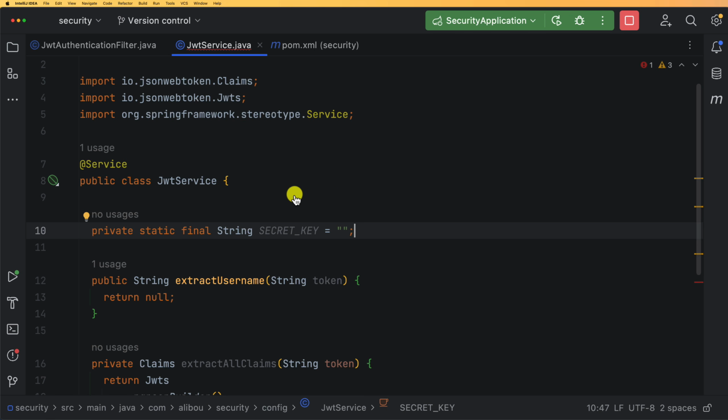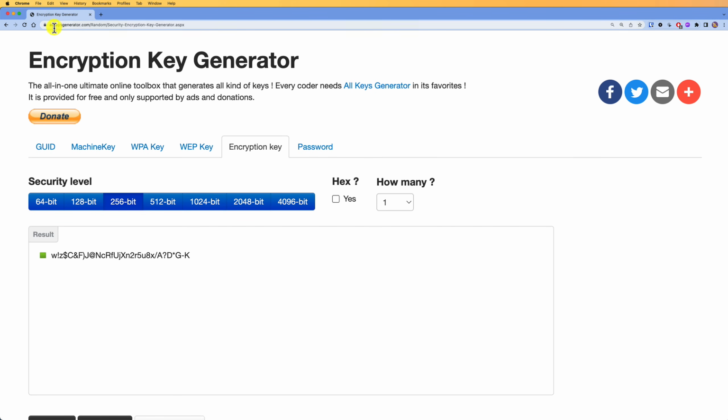Now go to the browser and navigate to this address, which is allkeysgenerator.com/Random/Security-Encryption-Key-Generator.aspx. We have here encryption keys, and here we also have the security level. As I mentioned, the minimum required for JWT tokens is 256-bit. Then click on this checkbox, the one for yes, make it checked, so we can get this secret key.